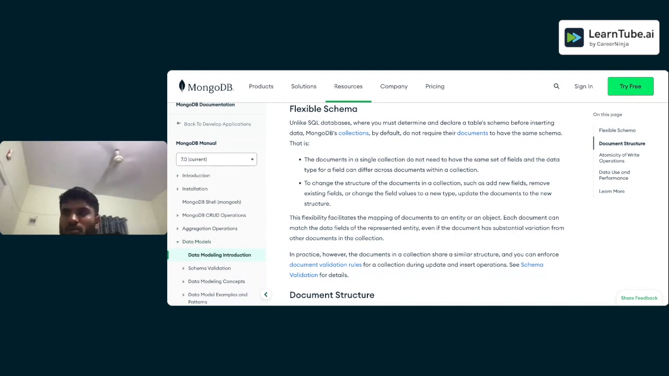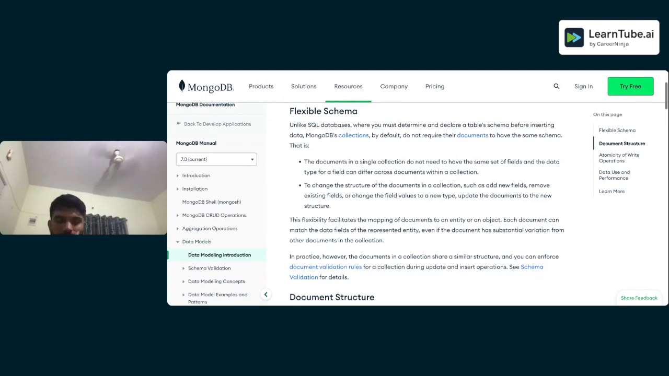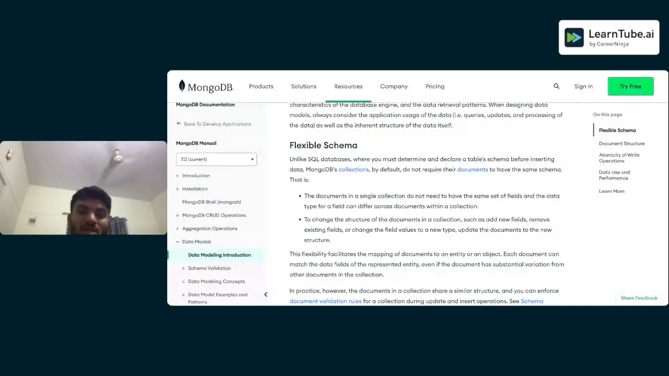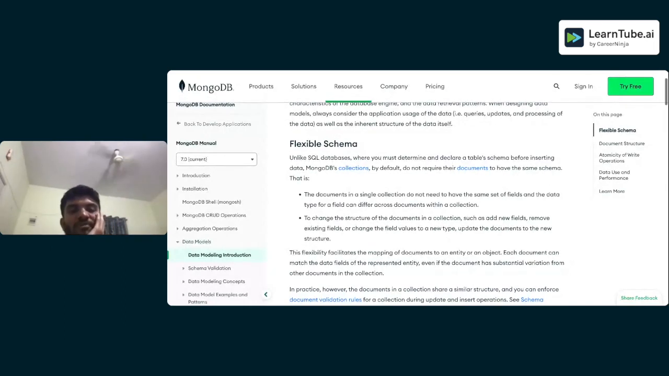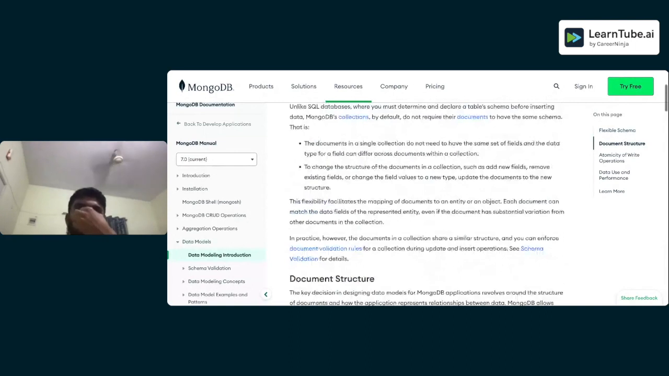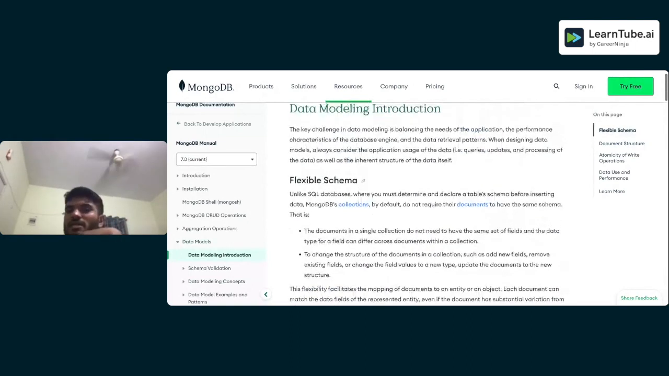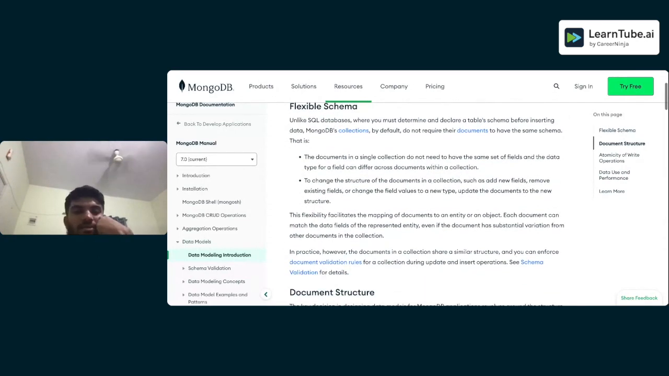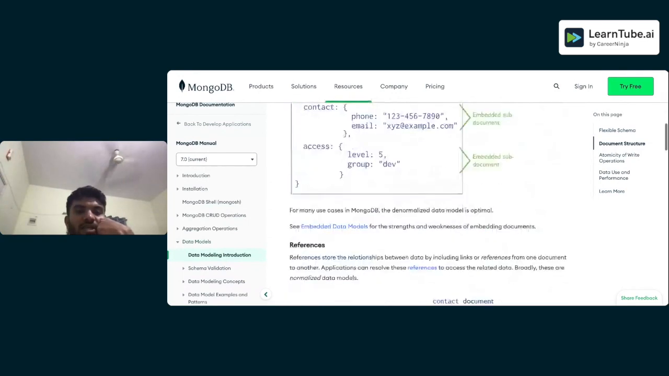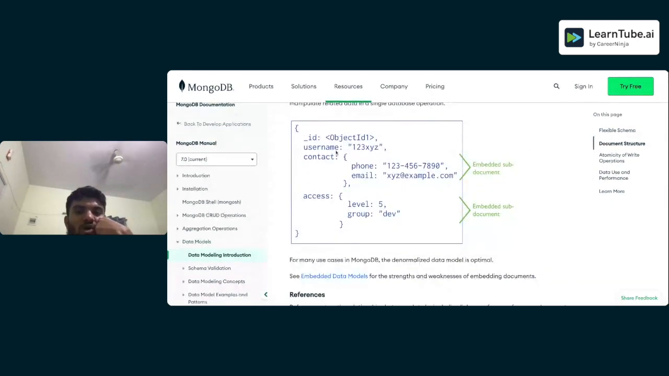This particular flexibility facilitates the mapping of the documents to an entity or an object. This is a very important feature, which will help us leverage the technology and get the results done, basically balancing the needs of the application. This is one of the embedded data examples, the other thing which we have already checked out. This is the embedded subdocument, and this is also an embedded subdocument, as you can see in the picture.